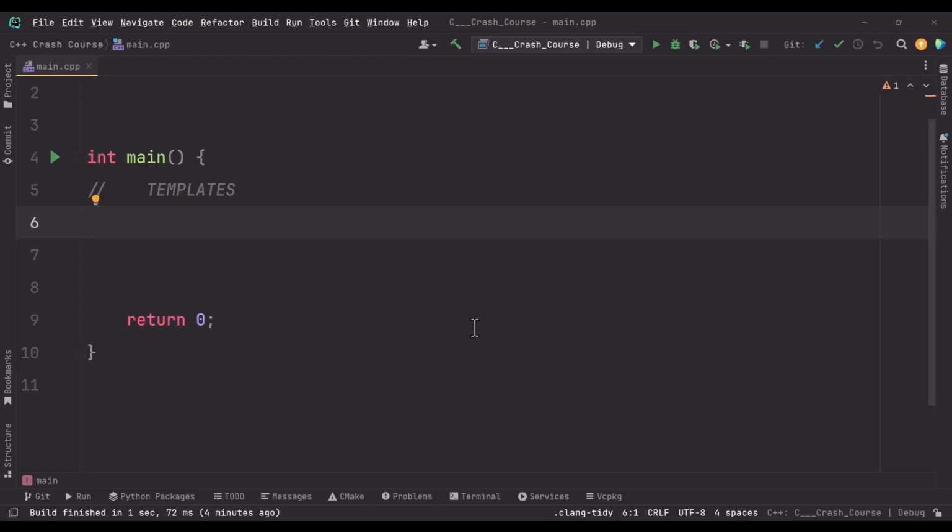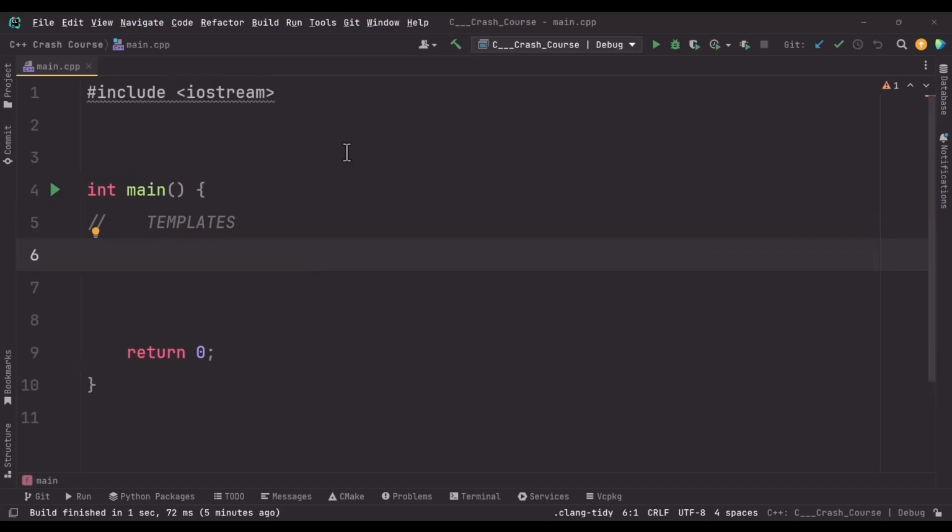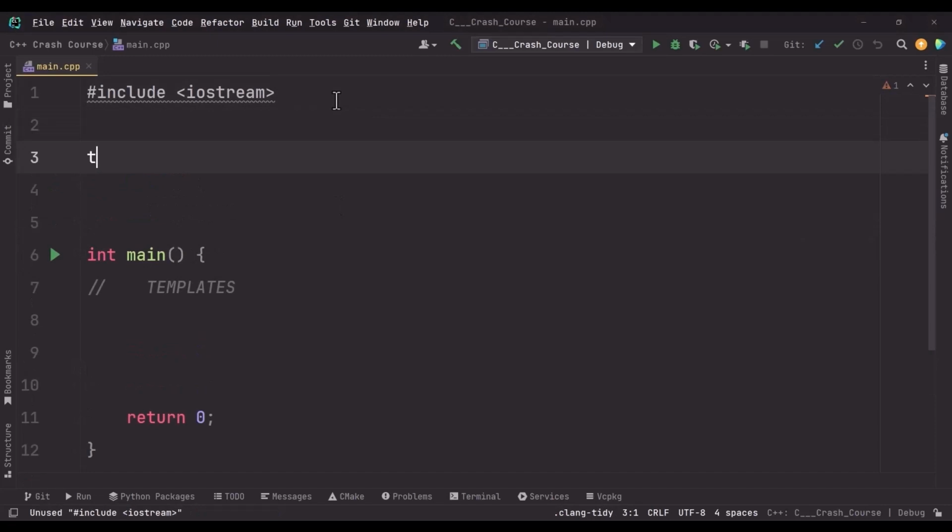Templates is a feature that helps support generic programming in C++. Generic programming simply means we can define a function and a class without worrying about what data types it accepts. So in order to declare a template in C++, you write the template keyword, and then in angle brackets, you write typename, and then the template placeholder, or the data type placeholder.